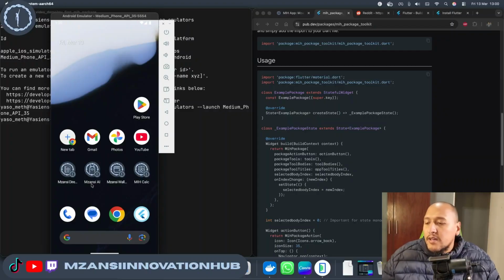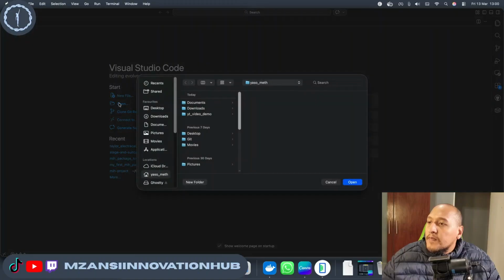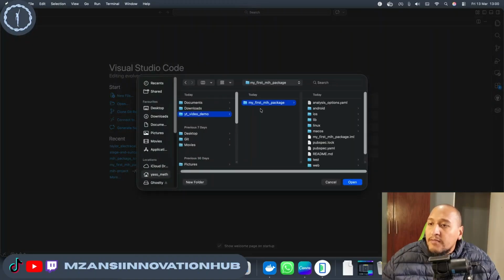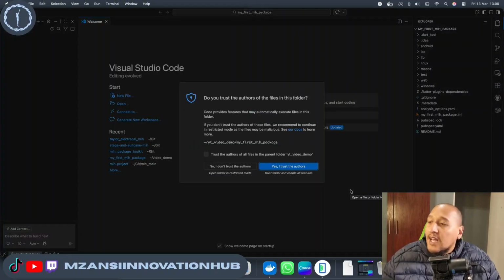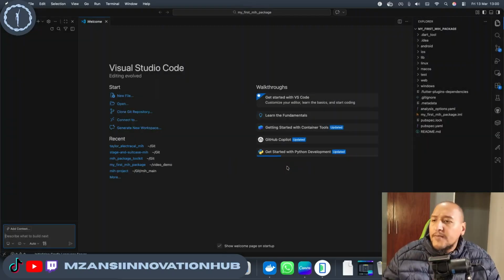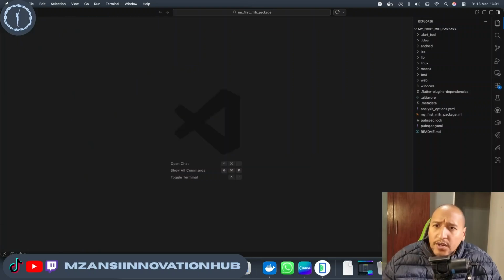Perfect. So now we're going to head over to the actual code of our first MIH package. Like I mentioned, I am using VS Code for this, and I will open up a new folder. I'll make sure under my YouTube video demo, my first MIH package, I'll open that. I'll just trust this author for now, because it's myself. Perfect. I'll close the AI agent on the side, we're not going to use that for now. I'll close the welcome message, we're not going to use that.